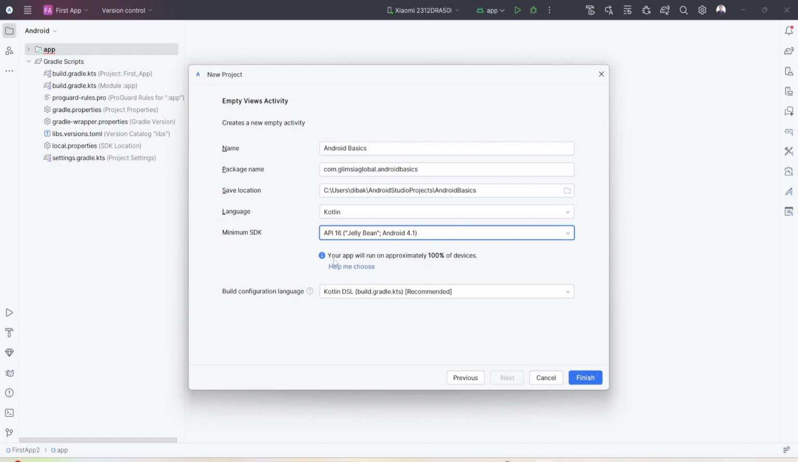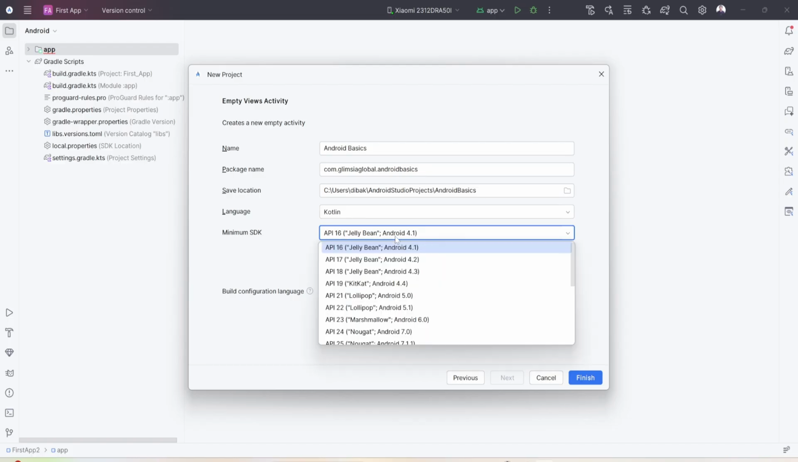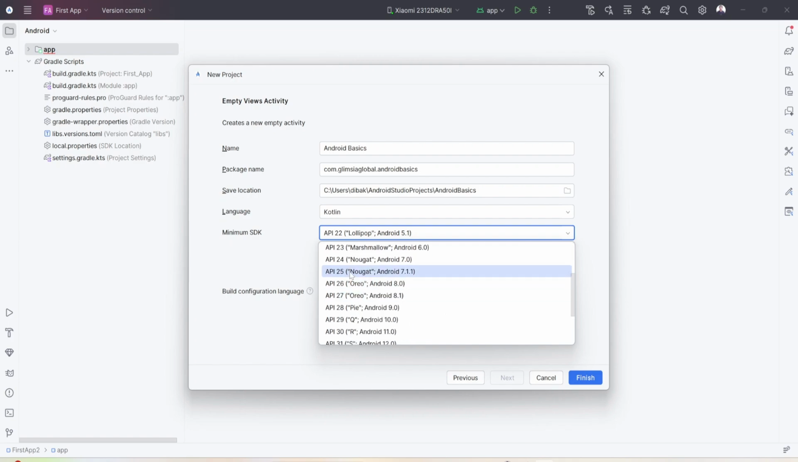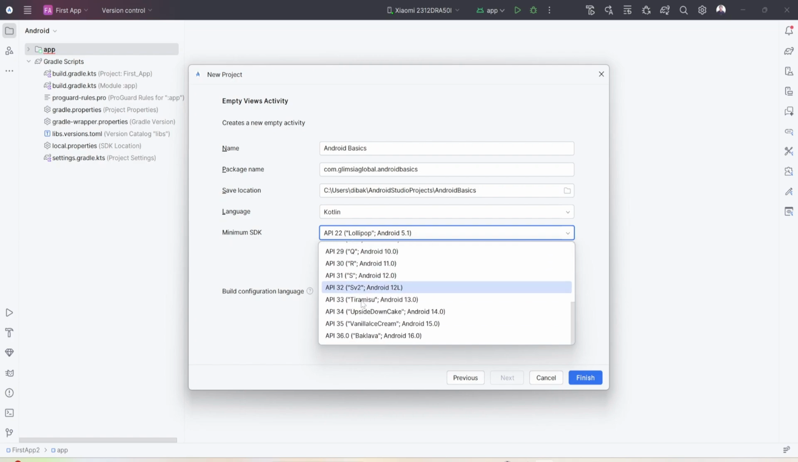See here, your app will run on approximately 100% of devices. That means whatever devices Android users are running in the whole world, your app will be installed on 100%. But if you increase it, let's say 22, see, it is decreased. That means all the people will not be able to install your app, because you are increasing, correct? Some mobiles are old, with API less than 22, so those mobiles will not be able to install your app. But we can increase it by ourselves.